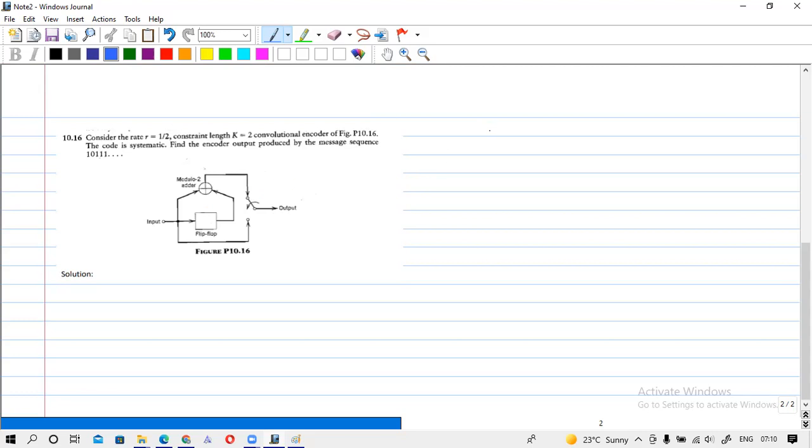So when we are learning the convolution code, actually this is binary convolution code. There are some important parameters. One is the number of inputs at one time, normally denoted by n. And the number of outputs, normally denoted by k.